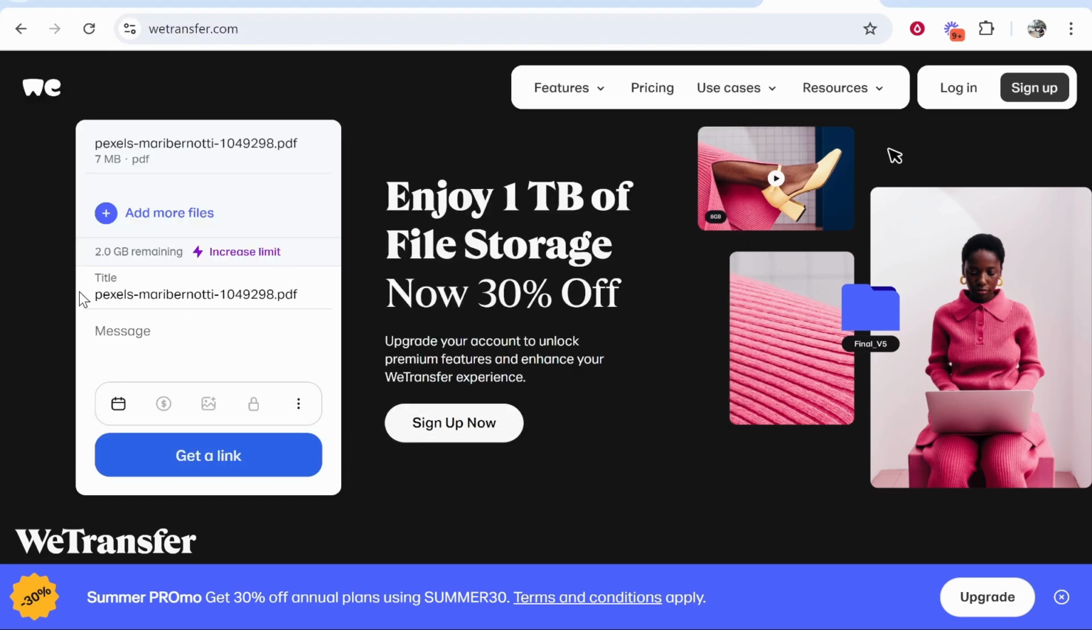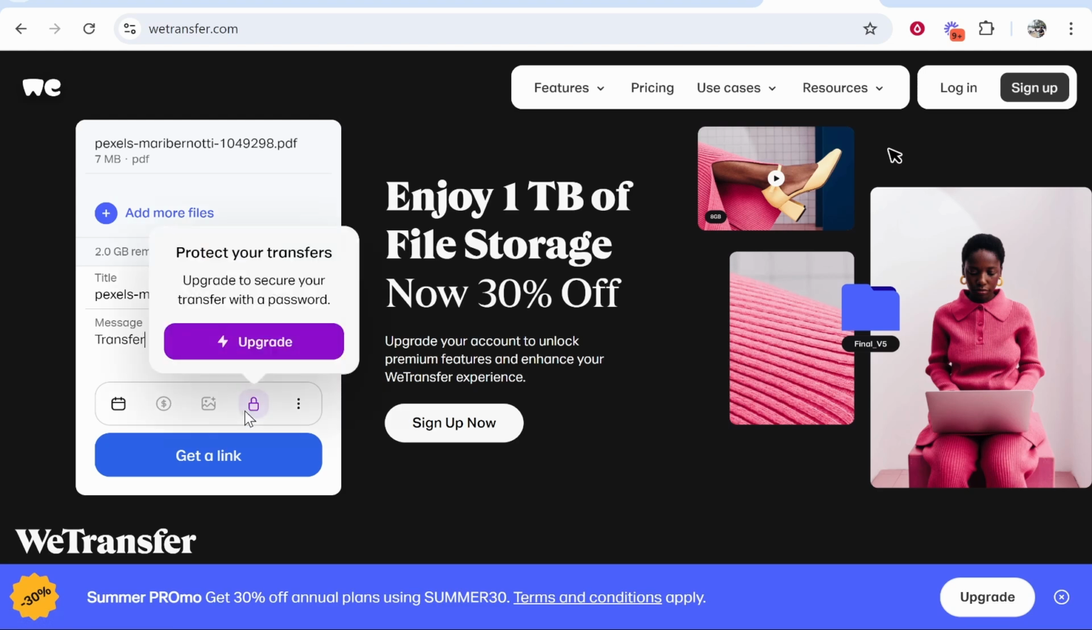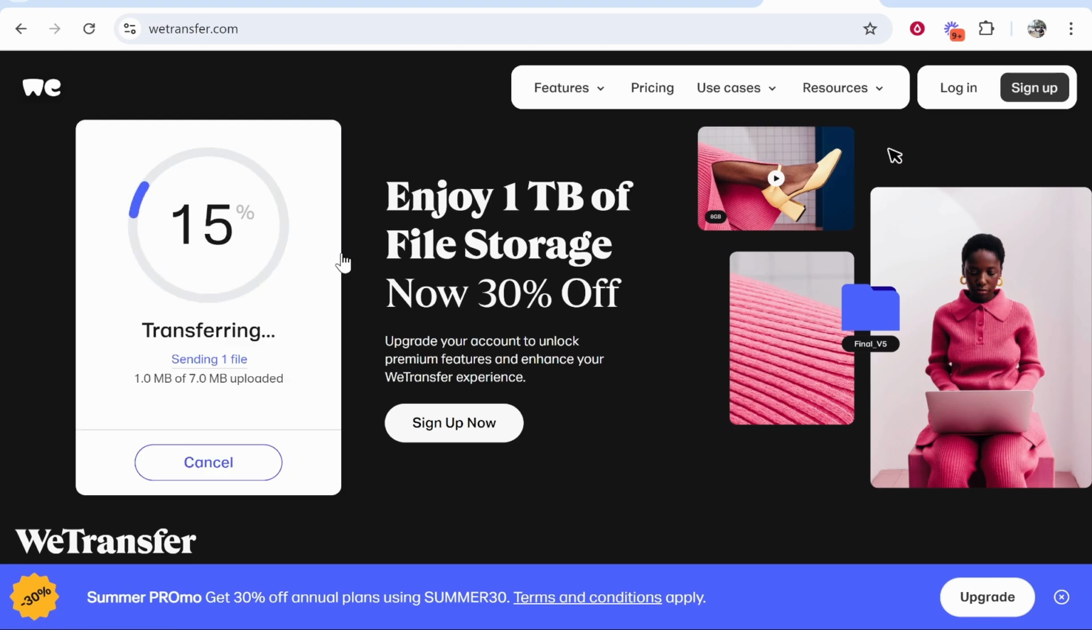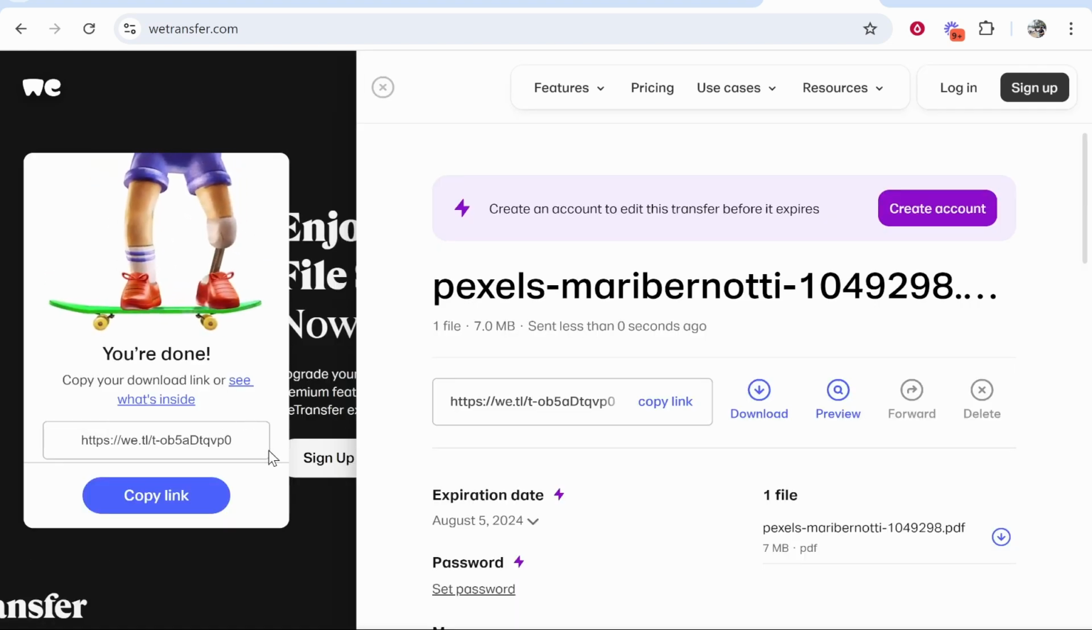Now, once you've got that PDF document added, you can then add a message. And what you can do is you can go ahead and grab a link to that. So if you click Get a Link, it will then upload that file to WeTransfer. So once that has uploaded, it will then give you a link.